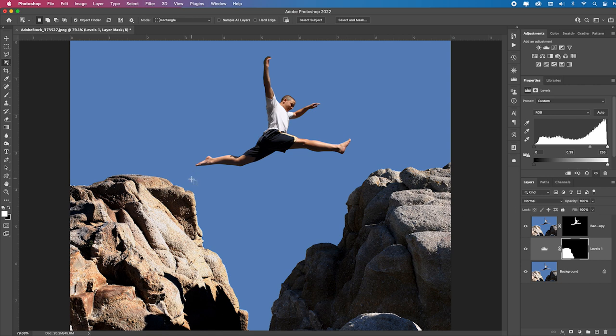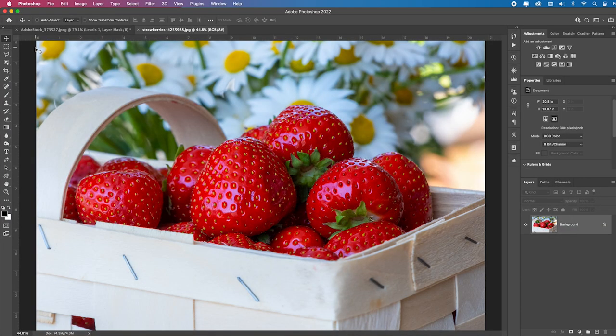Let me show you the new feature. So looking at this image, if I wanted to select the individual strawberries, I'd have to do the quick selection tool and paint over each one and then refine my mask. But watch this. When I toggle on the object selection tool, the objects finder up here is automatically checked and it automatically starts looking to find the objects in your image. And it's already found them all.